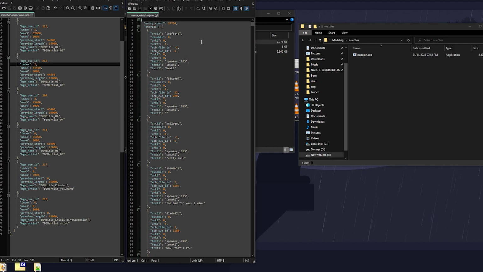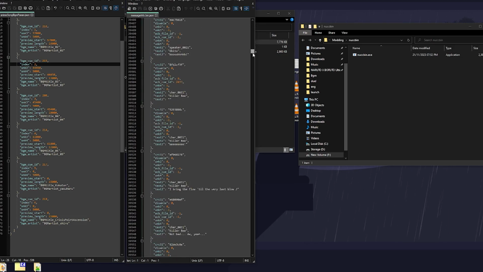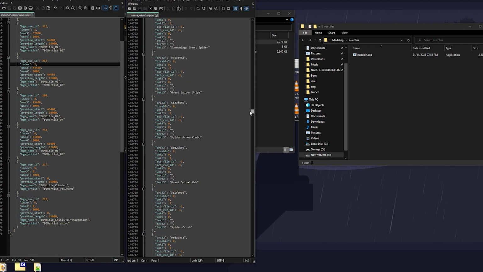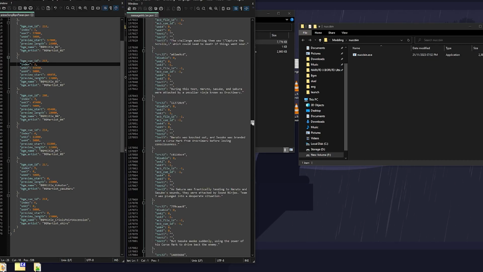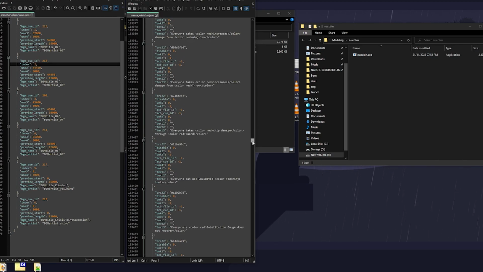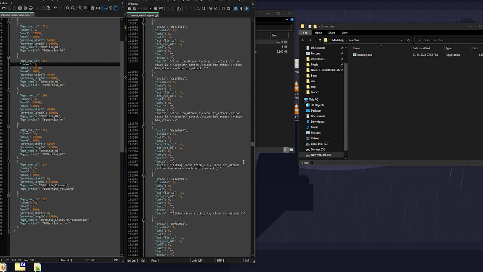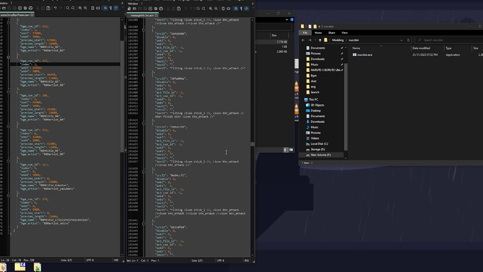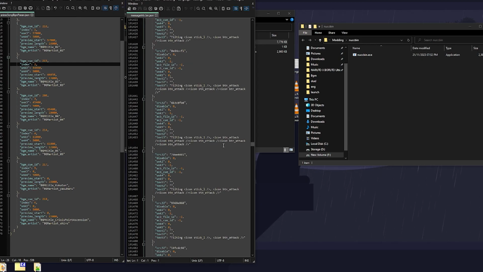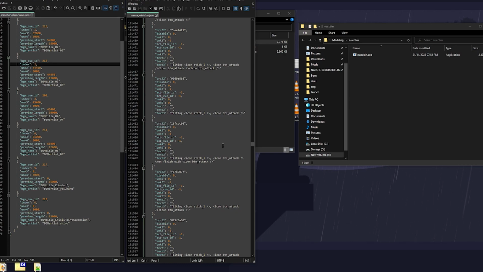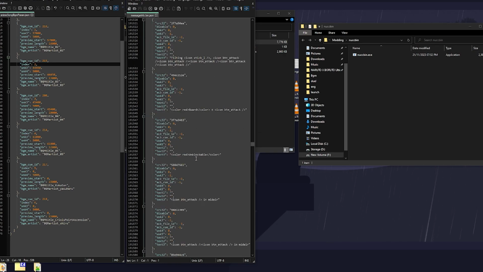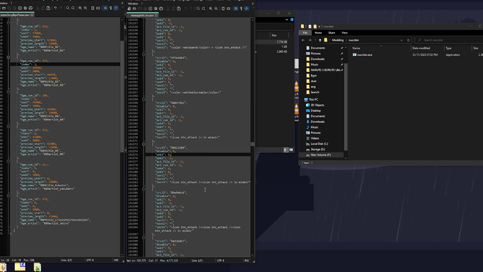Okay, and as you can see, this file is massive. This is all of the text in the game in the English language, which is why it's so large. It's why the file takes a couple seconds to load. So we're going to look for a specific string in here, because we don't want to be editing a bunch of these different values that we don't know what they do.